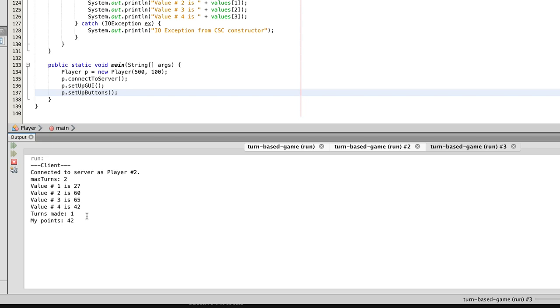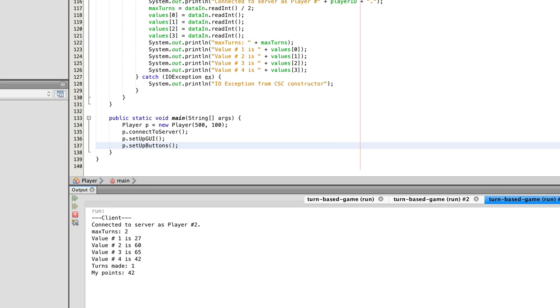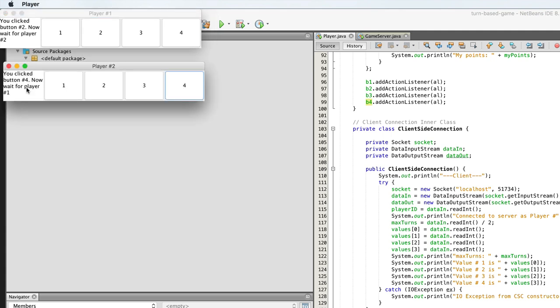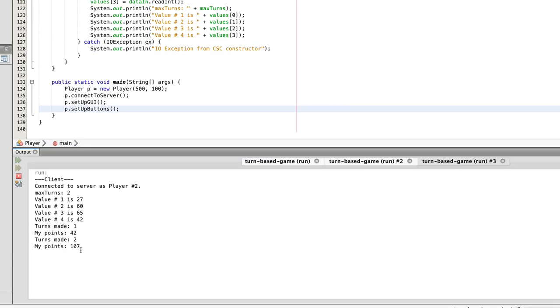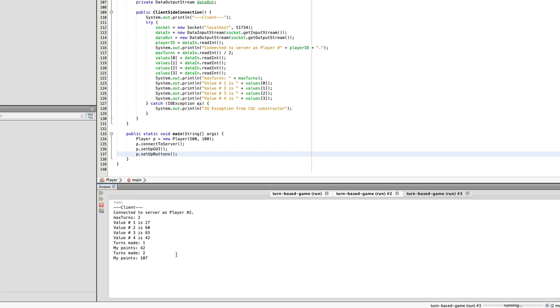Let's click on the buttons one more time. Player number 1, let's click on button number 1. Then player number two, let's click on another button. As you can see, turns made increments correctly, and the number of points that you have are being added correctly. At this point, we don't have a limit to the turns made yet.